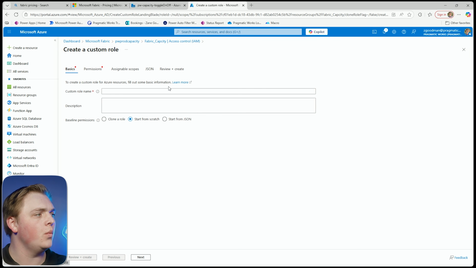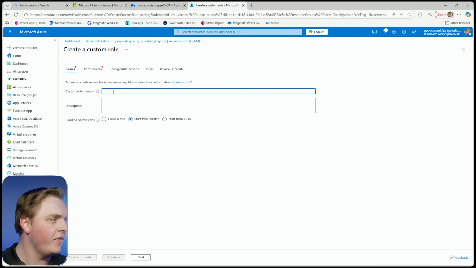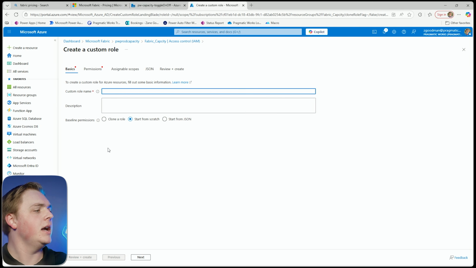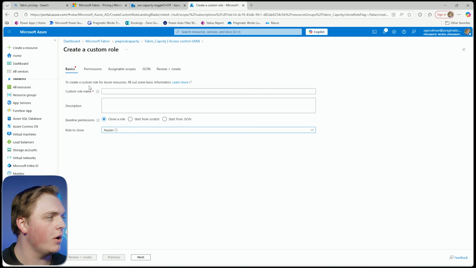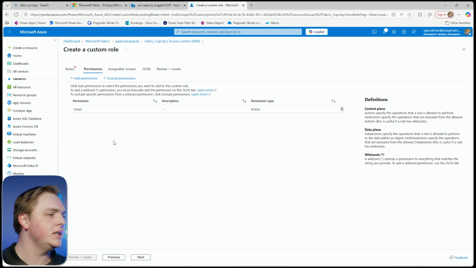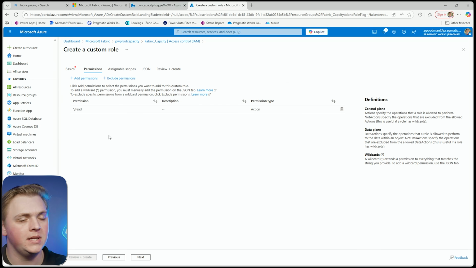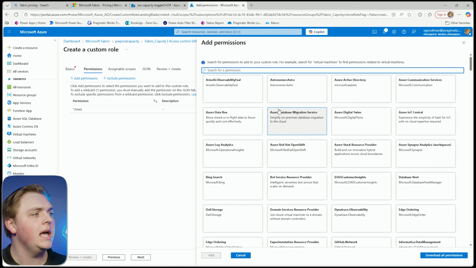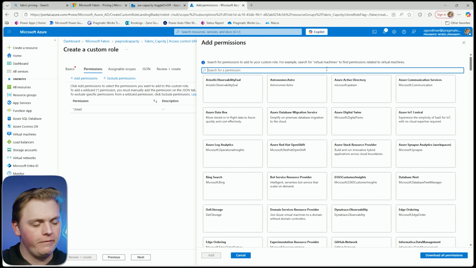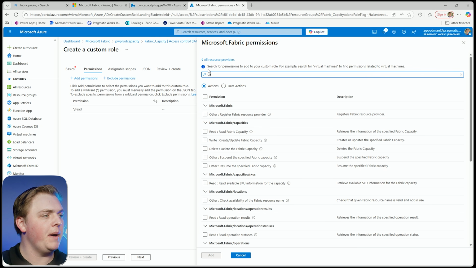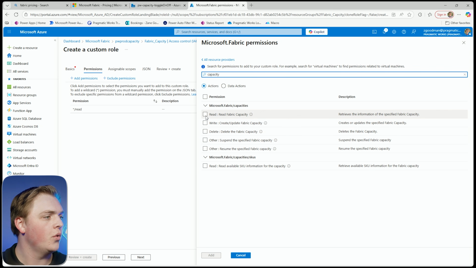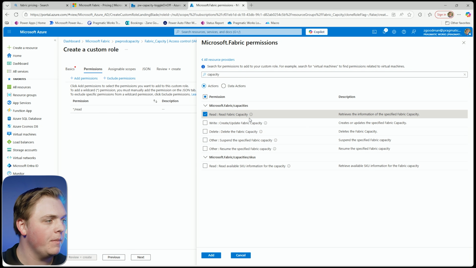And essentially, with this custom role, you want to provide it a name like Fabric Capacity Administrator, Fabric Capacity Contributor, whatever you'd like. I usually like to clone my reader role. In this case, it works perfect. Then over in permissions, these are the specific permissions that you're going to need. So you're going to add permission and you are going to search Fabric, go to Microsoft Fabric, and you can search capacity. And you'll need read Fabric Capacity.